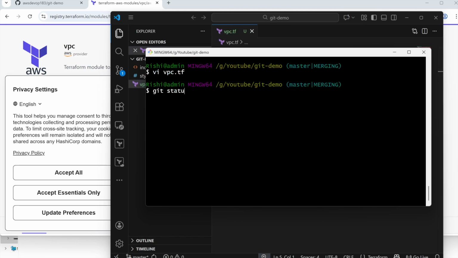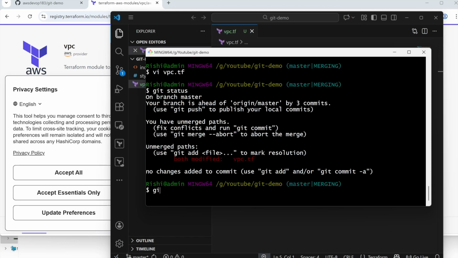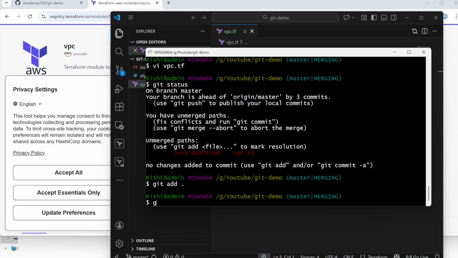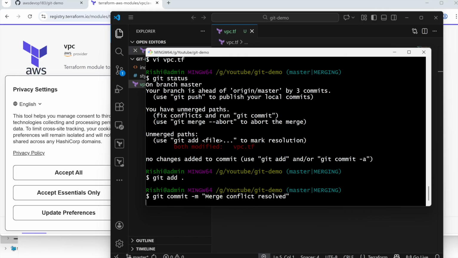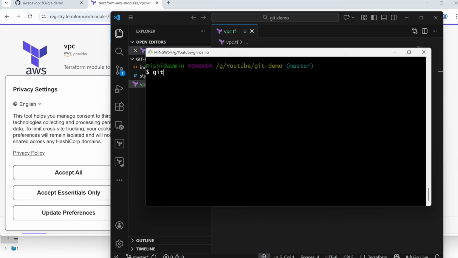If you run the command git status, now it says modified. Now add it, and then git commit -m "merge conflict resolved". So that looks fine. Now you can push: git push origin master branch.